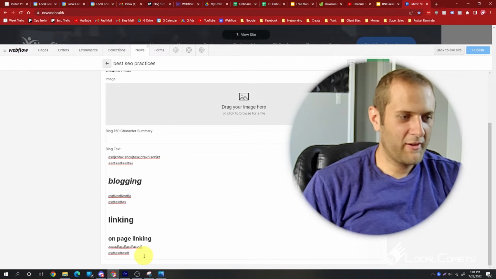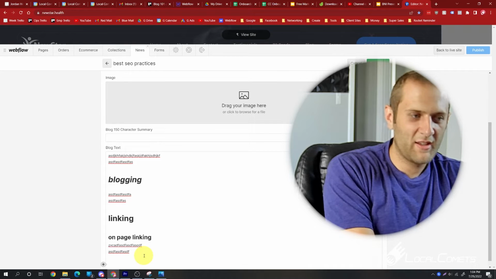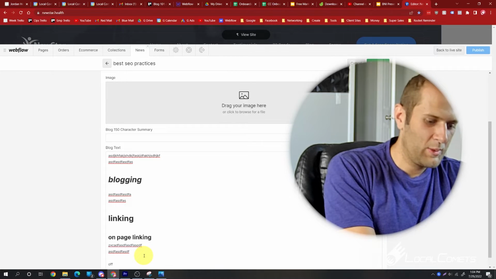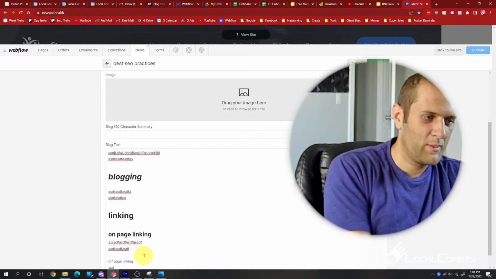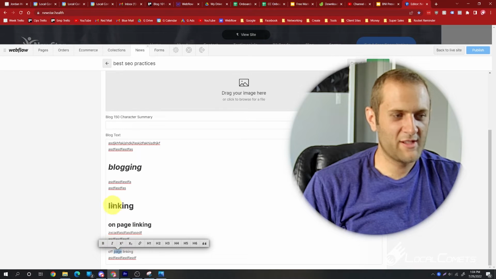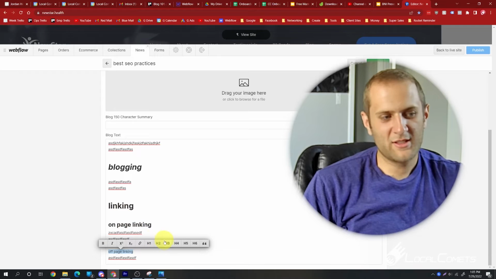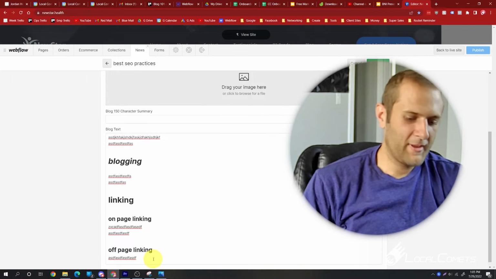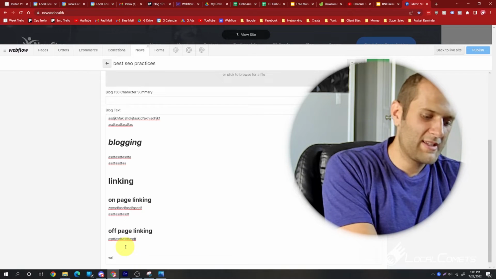And then I have the paragraph. And then I'm going to make another subsection of linking, so off page linking paragraph, right? And because this is a subsection of this H2, I'm going to need an H3 to be under H2, right?